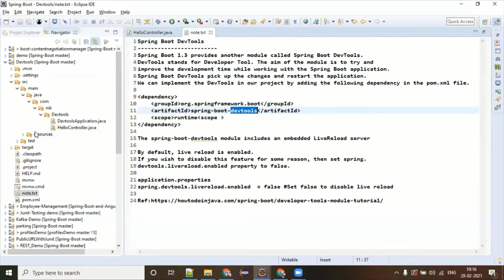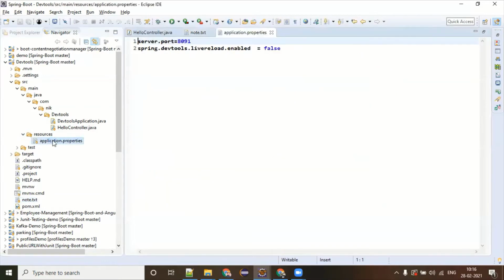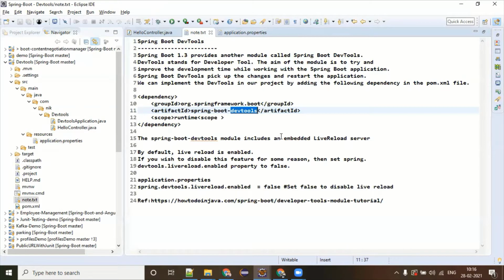So with that, let me show you the properties file. You will not be noticing anything. There is some mechanism by which you can enable and disable the dev tools live reload server. We'll talk about it in some time, but the idea is that on top of your Tomcat server, dev tools is going to create one more server, a kind of live reload server. This server keeps monitoring the changes of your application and notifying Tomcat.